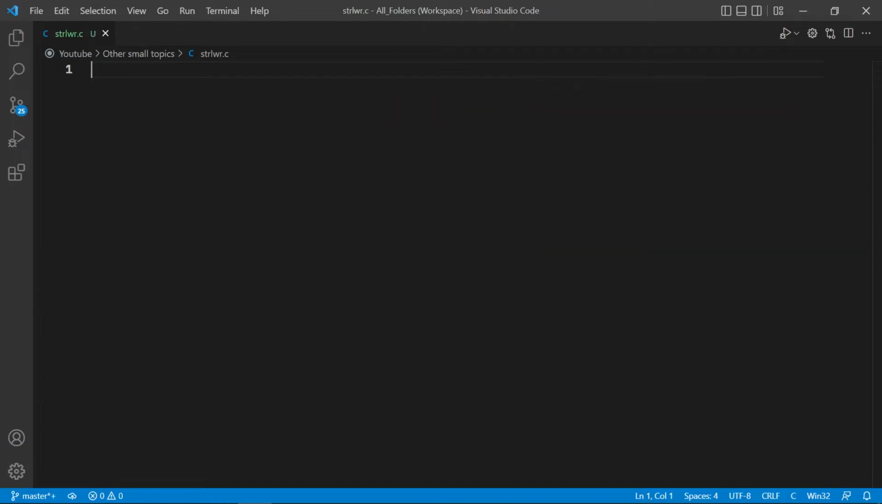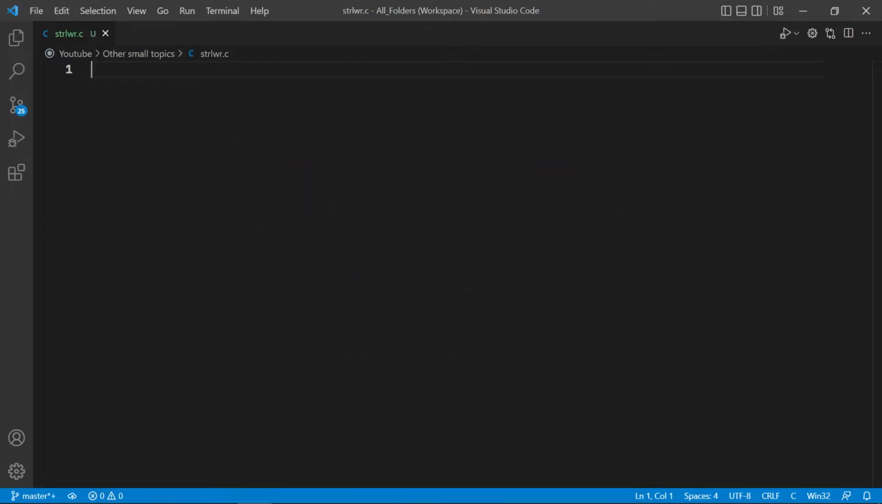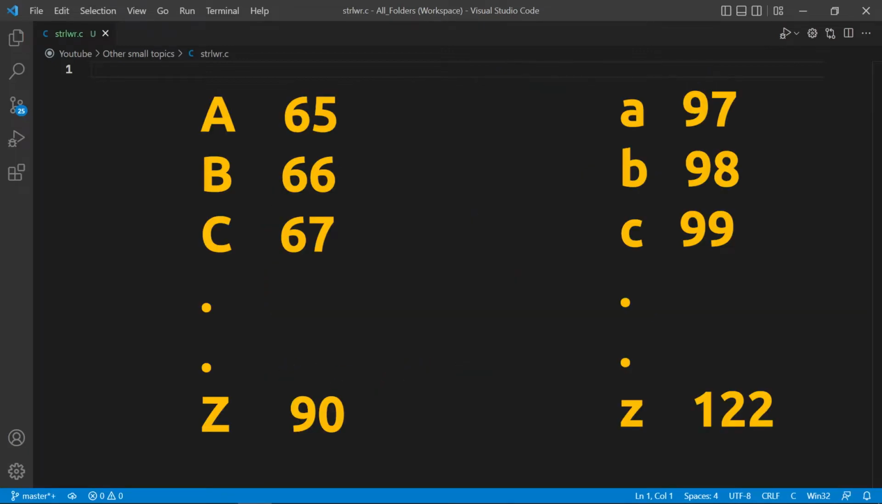So now let's start building the logic for this program. Okay, so first let's think about it. How are we going to convert any uppercase letter into a lowercase letter? What is the common relation in that? I think the answer you're looking for is the ASCII value, because every character has a unique ASCII value, whether it is lowercase, uppercase, numeric, or any special symbol. So this is the ASCII value of lowercase and uppercase.